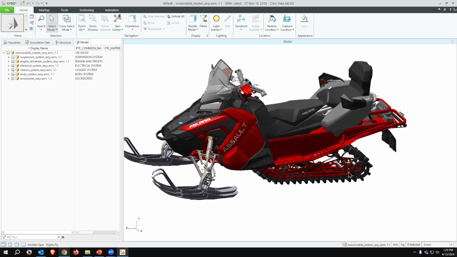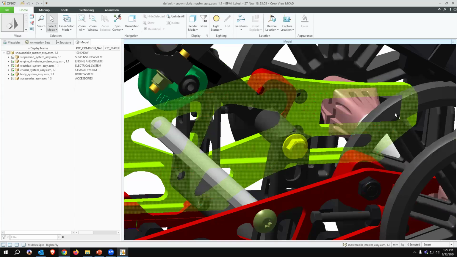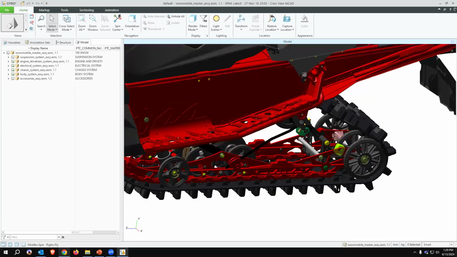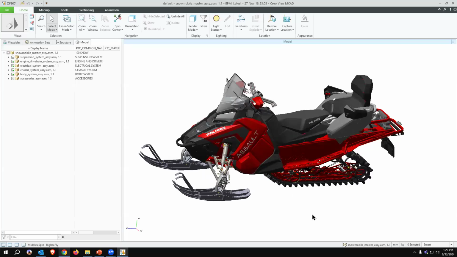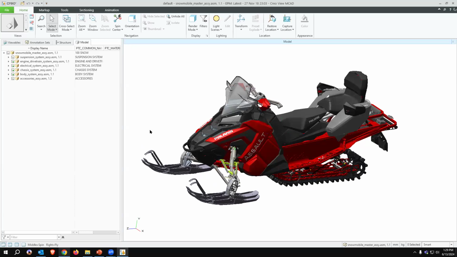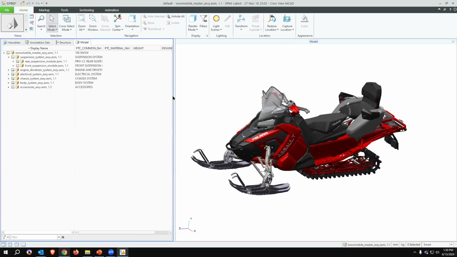I have a lot of detail. For example, if I zoom in, I have a lot of detail in here on individual components. Now, there are a lot of things I can do with this viewer. One of the things I can do is spin and rotate. Another thing I can do in the viewer is take a look at the assembly structure. I can also turn on some columns that may be of interest to me.